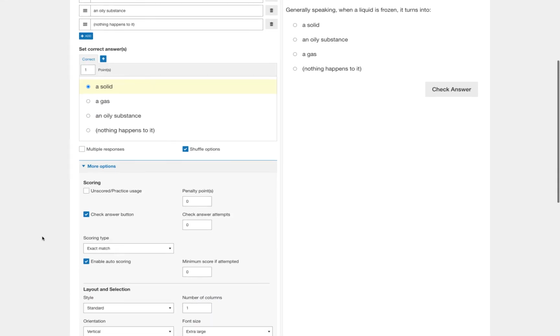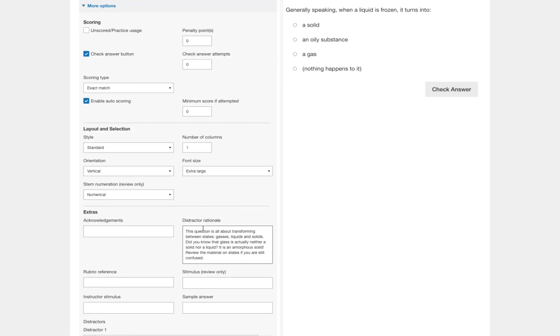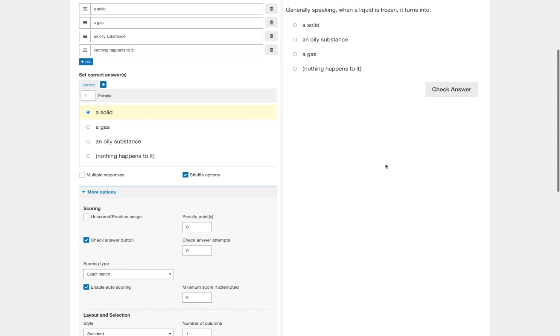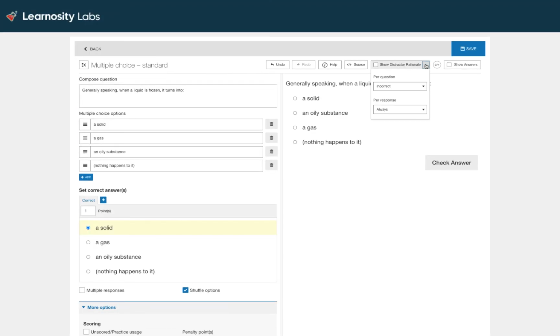Now firstly, you need to author your rationale. So we have the question level here, and we also have some individual per response rationale down below. Now, in the user interface, you can choose what you want to show. So at the question level, we can show it only when the question is incorrect. And for the response, we'll turn it off for now.